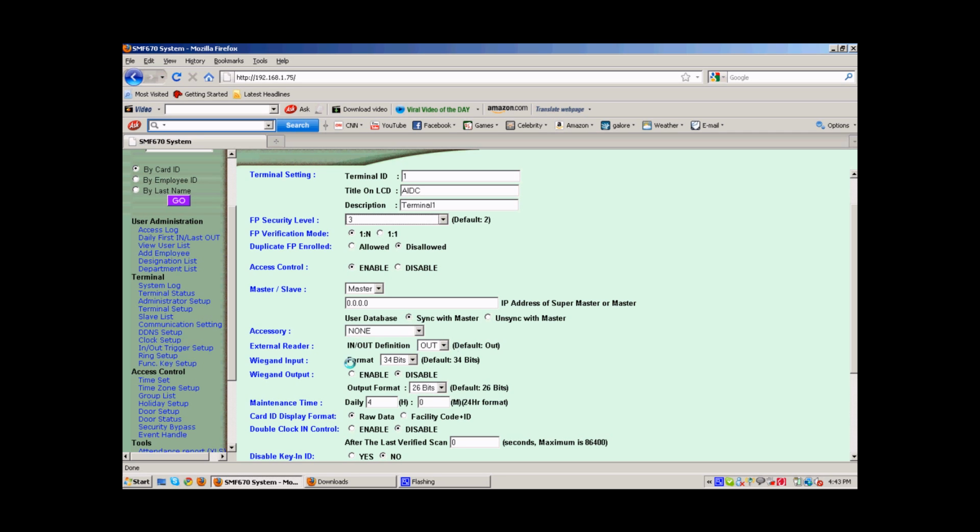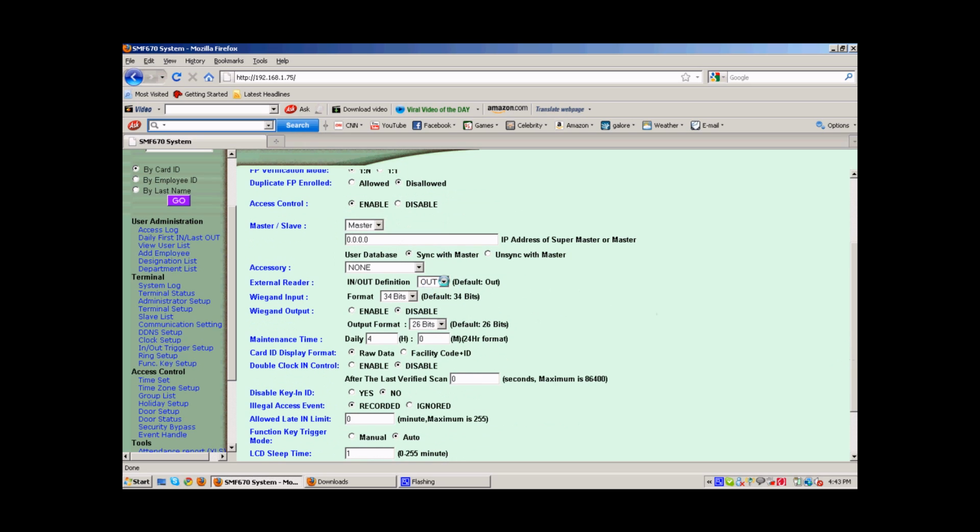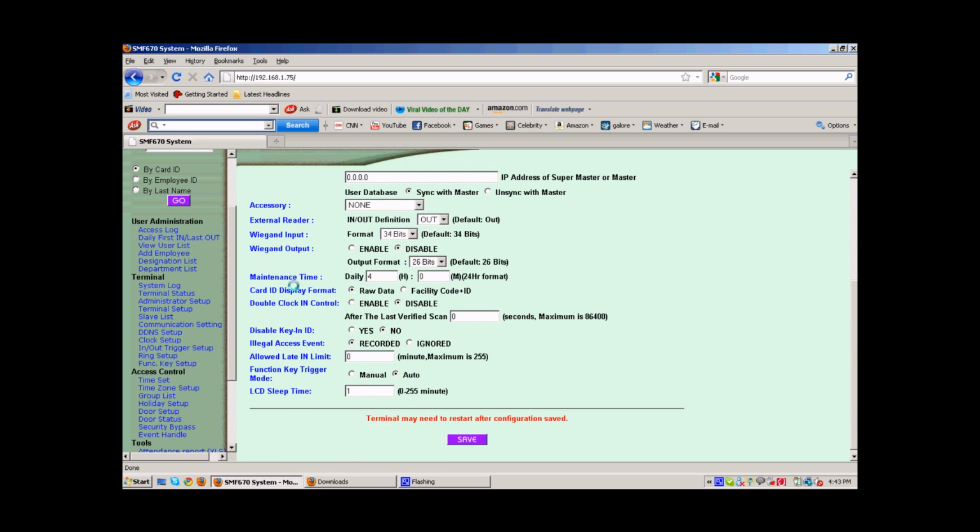Accessory none. External reader, usually by default it is used for out. Wiegand input is 34 bits by default. Wiegand output is disabled by default. Output format is 26 bits. Daily maintenance time will be at 4. You can have your own maintenance time here. Card ID display format is raw data. Double clocking control is right now disabled.